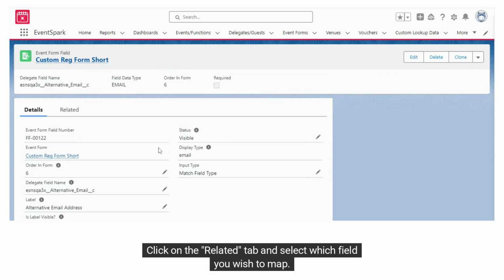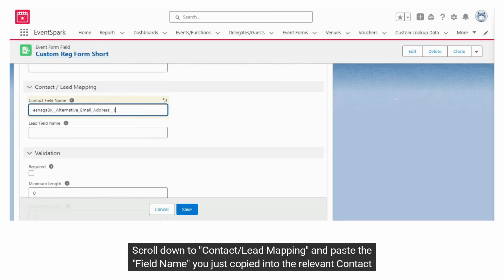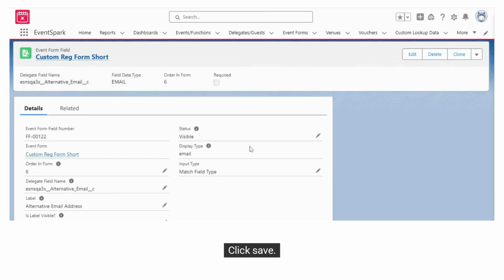Click on the Related tab and select which field you wish to map. Scroll down to Contact Lead Mapping and paste the field name you just copied into the relevant contact or lead field. Click Save.